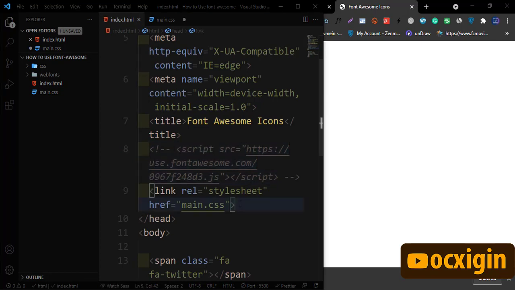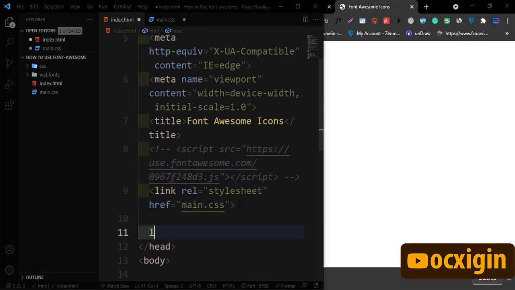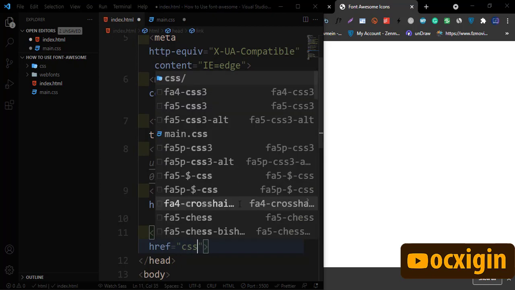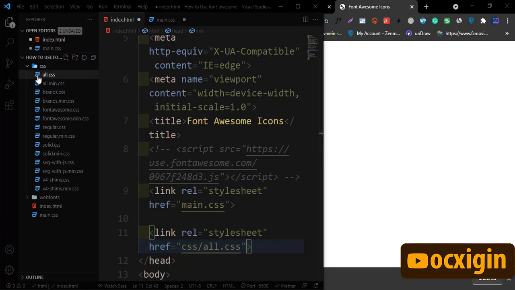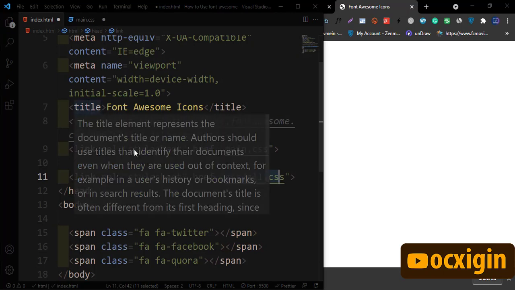From here, I'll come down and say link. Inside this link, I'll say CSS slash all.css, meaning that I want to navigate into this CSS folder and grab this all.css. All.css means everything that has to do with CSS regarding this font, I want everything. So I'm going to collapse that and save it.